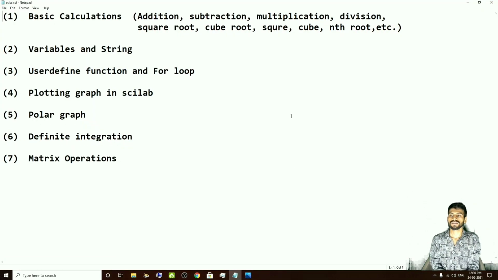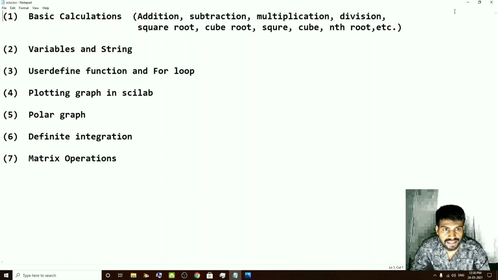We will learn basic calculations: addition, subtraction, multiplication, division, square root, square, cube, nth root, nth power, etc. Variables and string, user defined function and for loop, plotting a graph in Scilab, polar graph in Scilab, definite integration, matrix operations. So let's start.